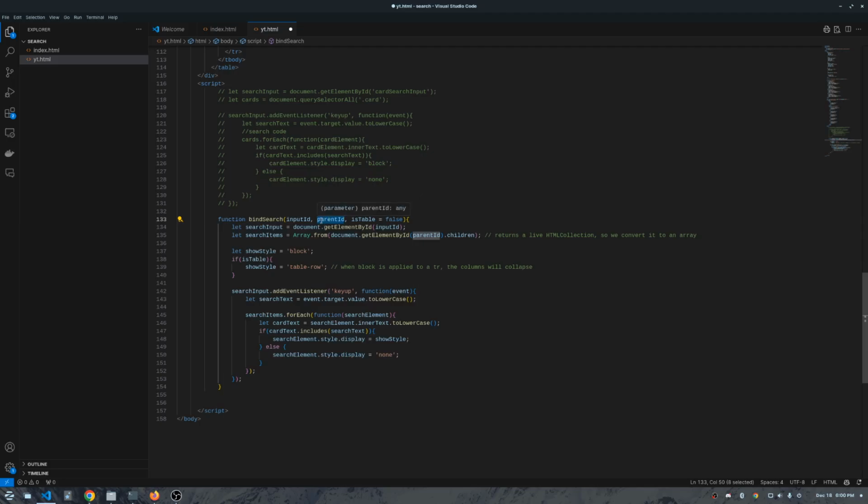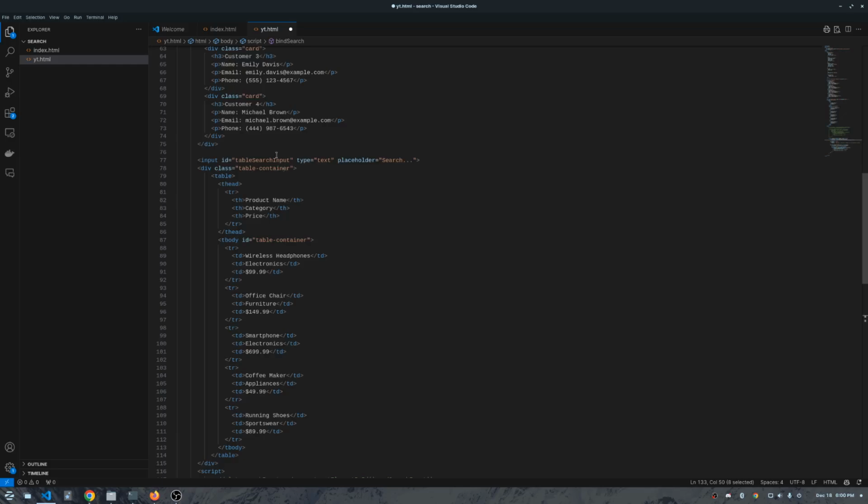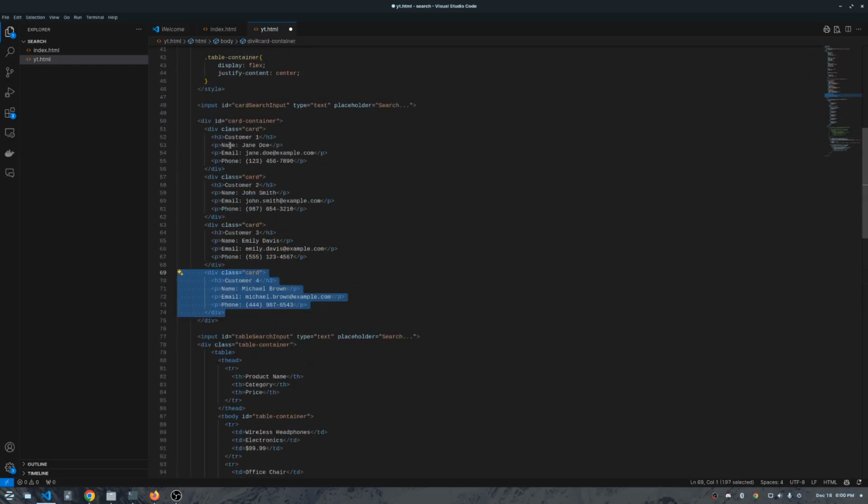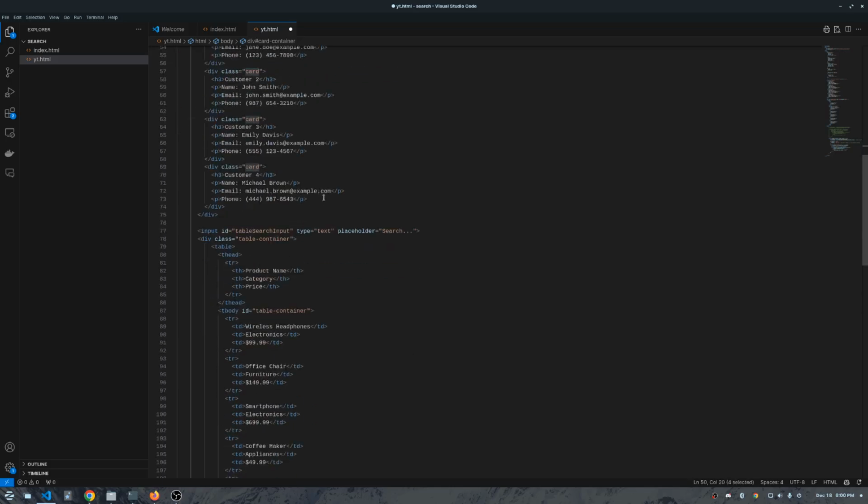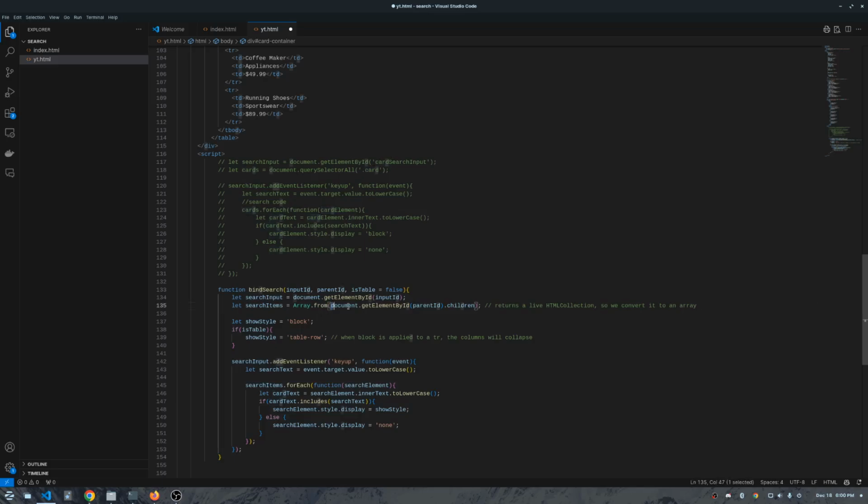Wait a minute, parent ID? I thought we were searching through basically each individual child. But if you notice this, card, they're all just children of card container. So how about we get all the children from card container, and that's the same thing as we had cards up here.